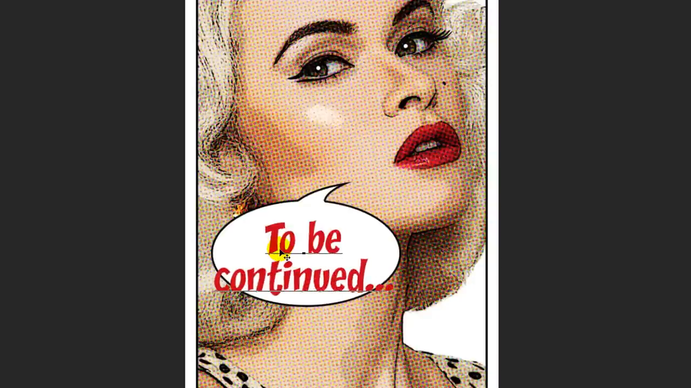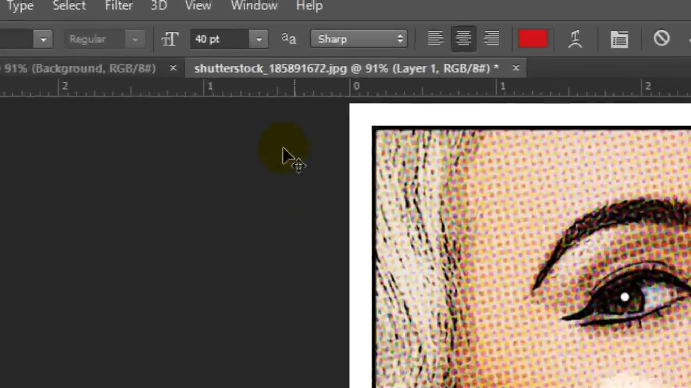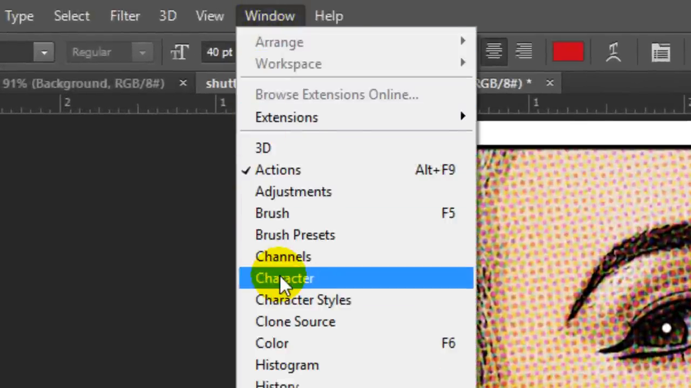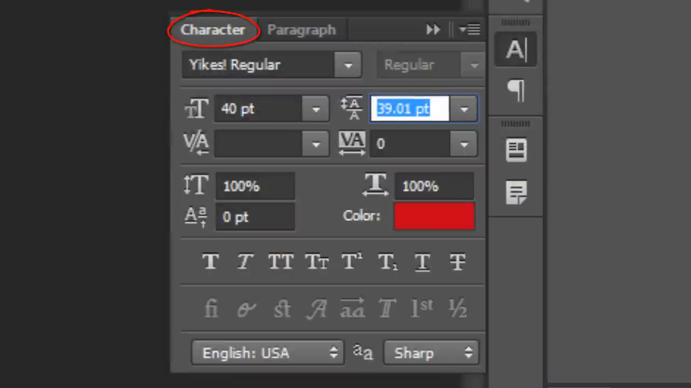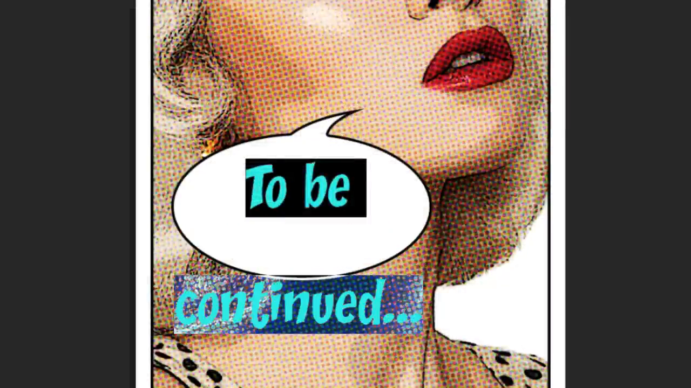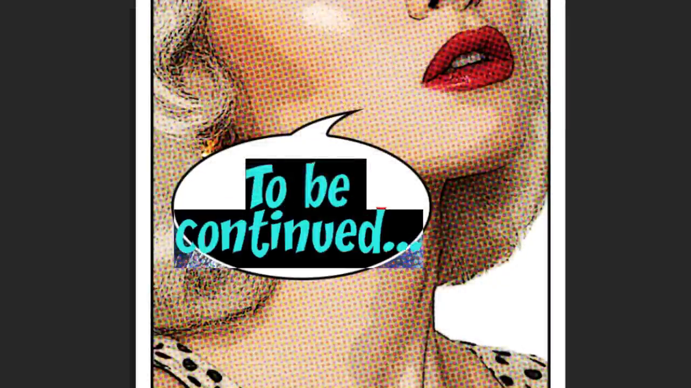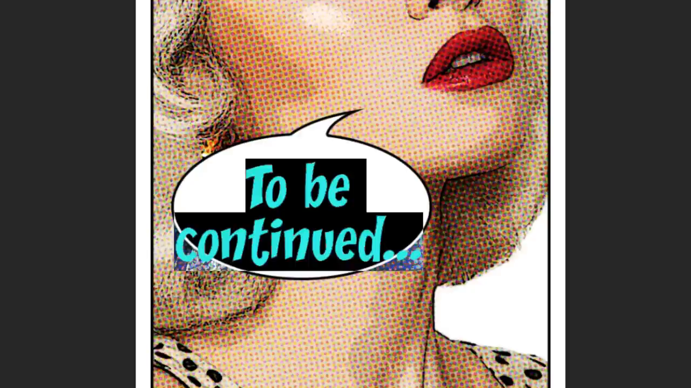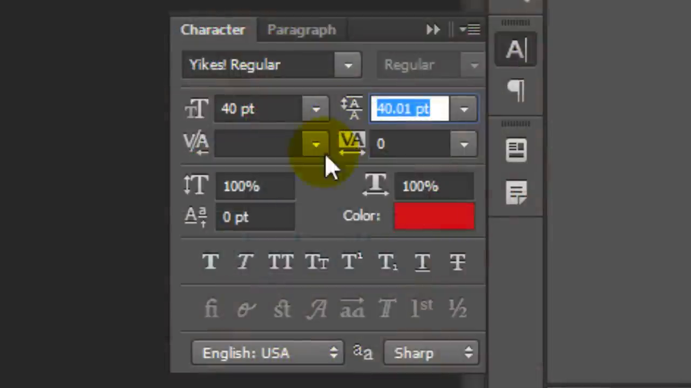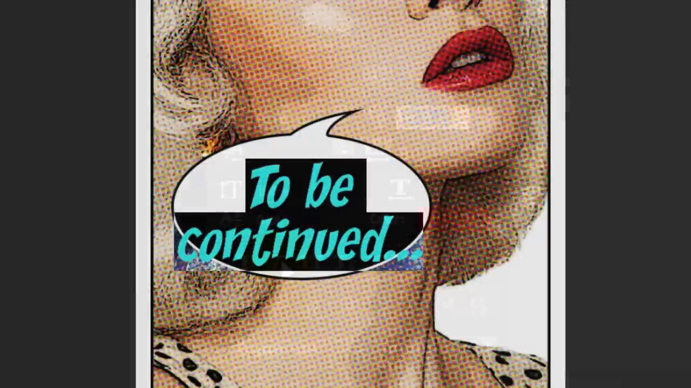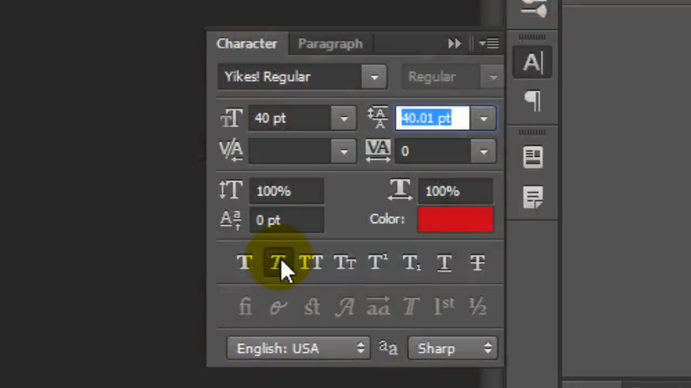To adjust the spacing between your lines of text, highlight the lines and go to Window and Character. The character panel will open. Slide the Leading icon to the right or left to move the lines of text further apart or closer together. I'd like to italicize the characters, so I'll click on the faux italic icon. To close the character panel, click the double arrowhead icon.